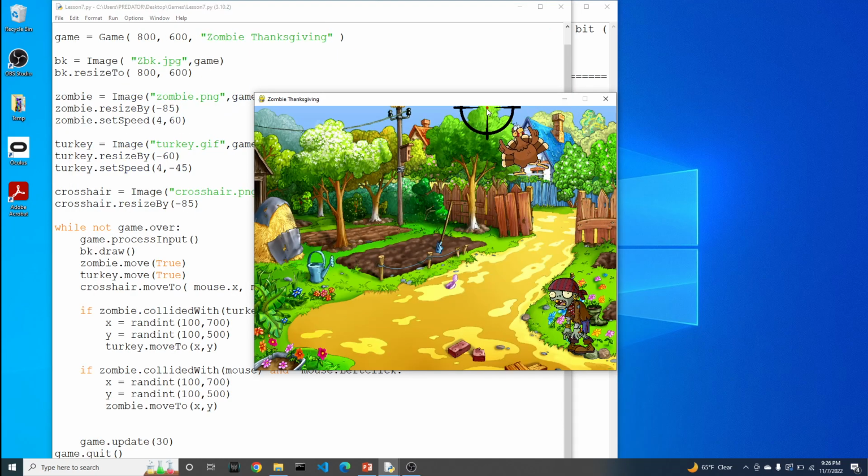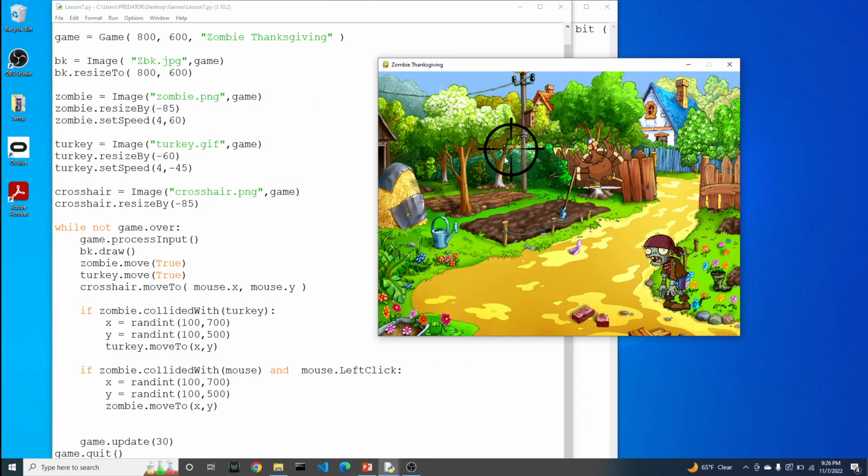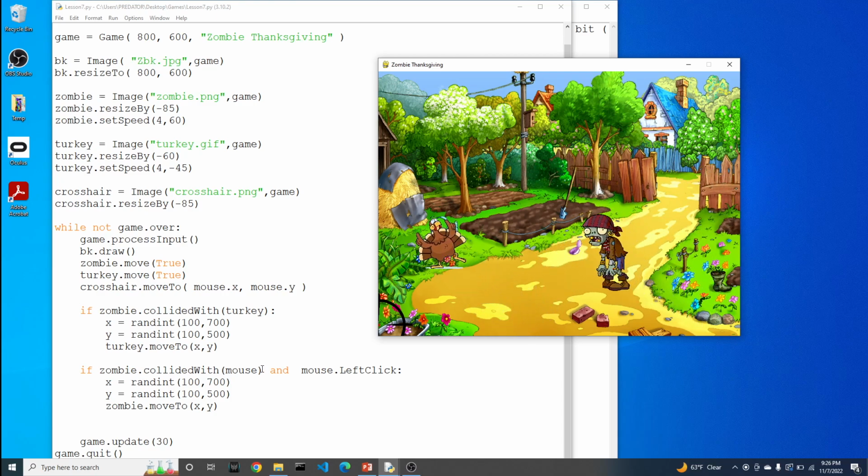We saw before that if I simply put my mouse over the zombie, it would move to a random location. But notice now, it doesn't. That's because this left side of the condition is being met, in that the zombie is colliding with the mouse, but I haven't clicked on it. Now I'm actually going to hover and click, and hopefully you can hear my mouse clicking. So notice when I click, the zombie moves.